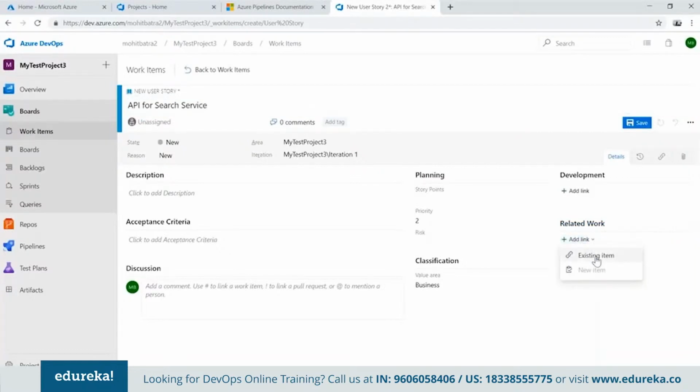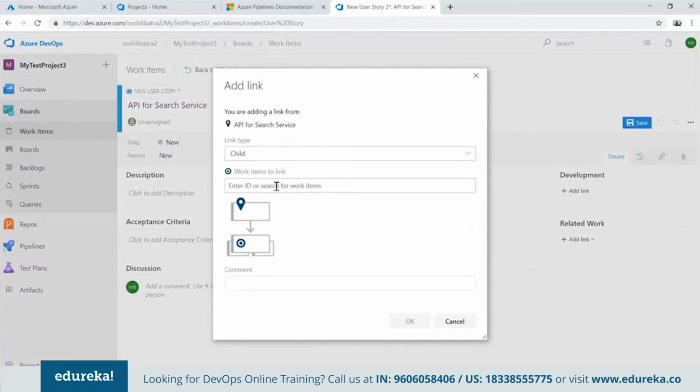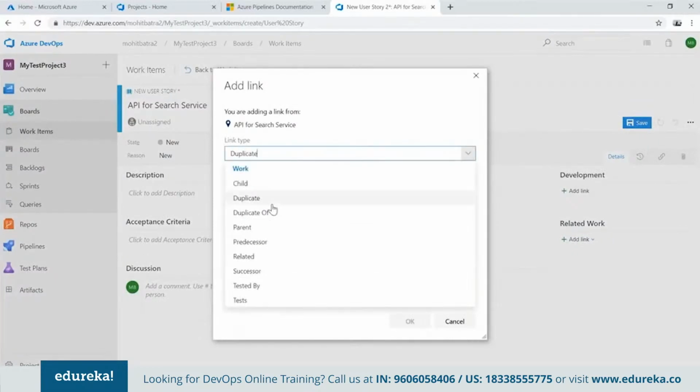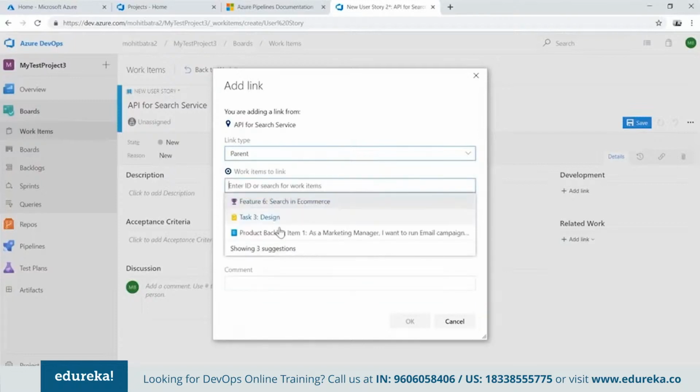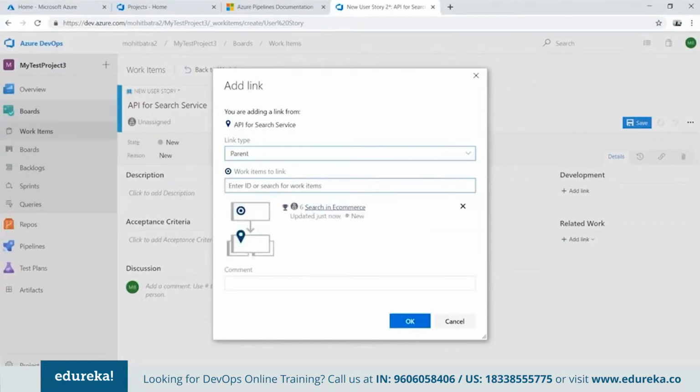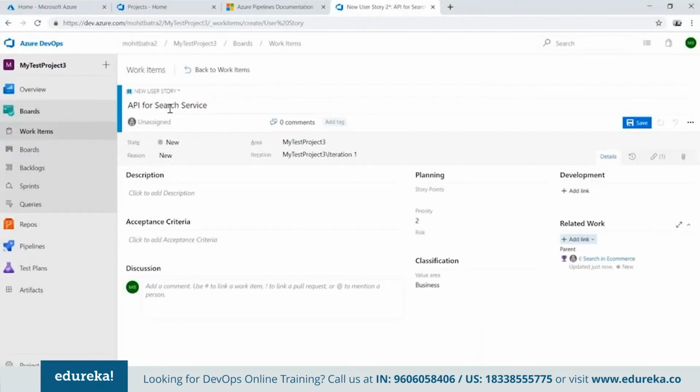On the right side, add link, existing item, and I can also say what is the parent here. So the parent is, we search for it, search in e-commerce. Okay. So I'm going to link this one and say that I'm creating a user story. Let me save it. In fact, you can see that if you know about story pointing, you can add story points here.